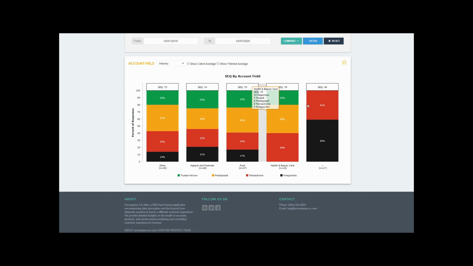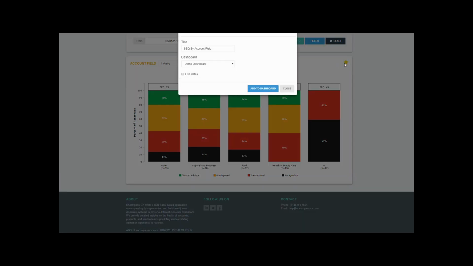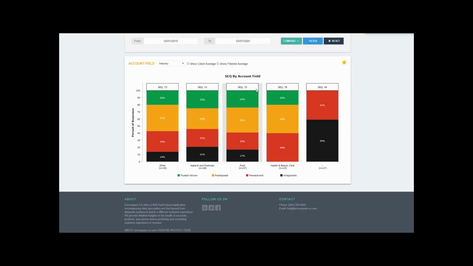Once I get the report the way I like it, if I click this star in the upper right hand corner, that's going to allow me to pin this report to the dashboard. For example, I'm going to call this SEQ by industry. I'm going to put it on my dashboard. I click add to the dashboard.